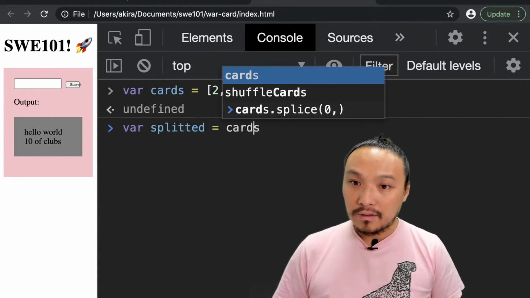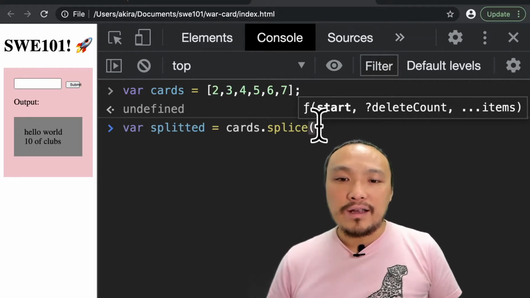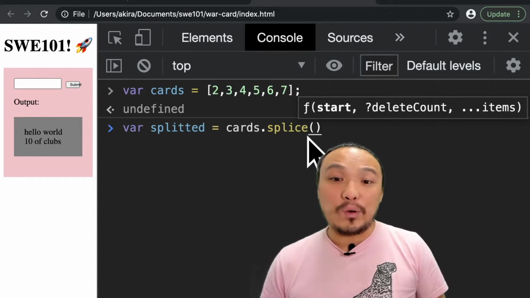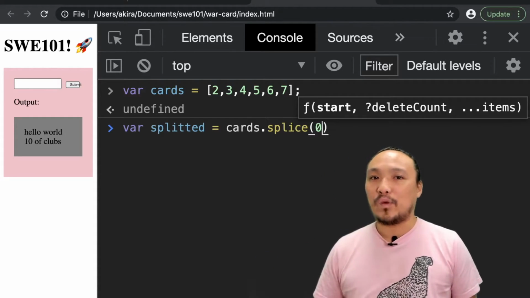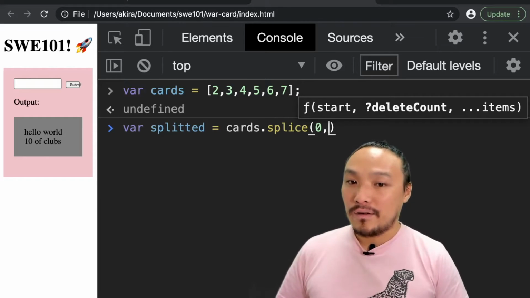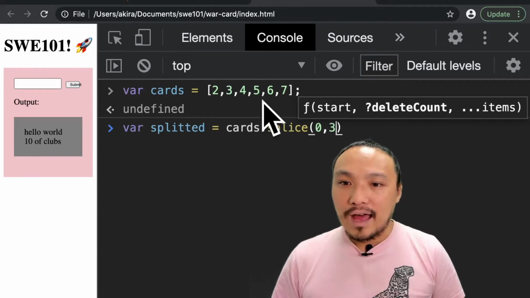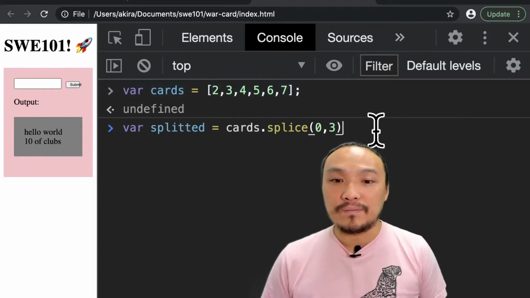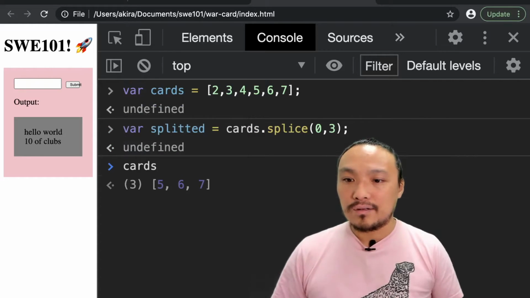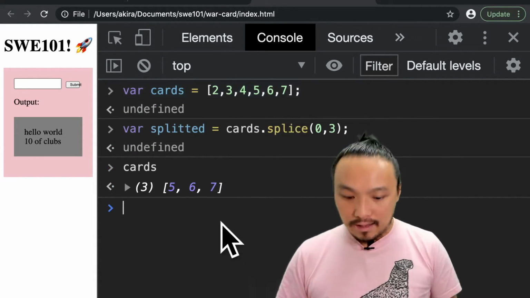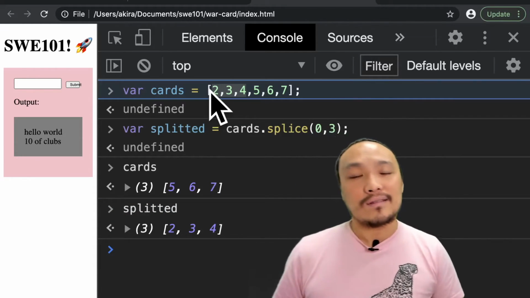So the specific syntax I'm going to use is called the splice array function. And then if I put my cursor here, it's going to tell me what data I need to put when I call this function. Start refers to an index location inside the array where the splice starts. Then I can give a number of items that I want to take out. So I'm going to say 3. And so that should give me these 3 values. And this splice is also going to affect the cards array. So let's see now. So cards has these values left inside of it, and this variable is an array that has these 3 values inside of it.